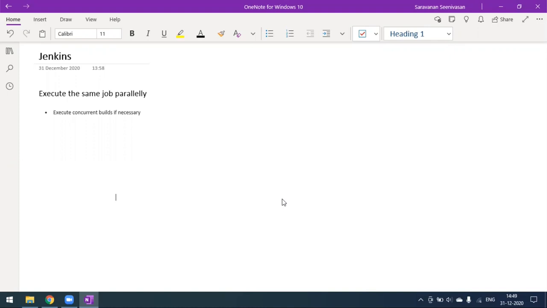So we have to achieve this case parallelly. When you click the build now button twice, it has to create two builds and run them in parallel mode, right?